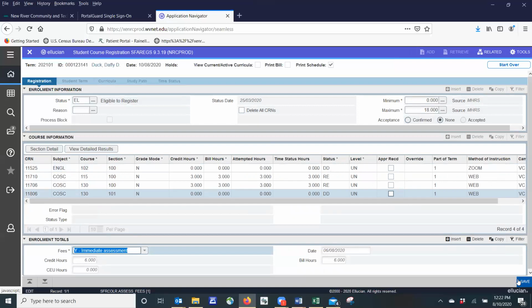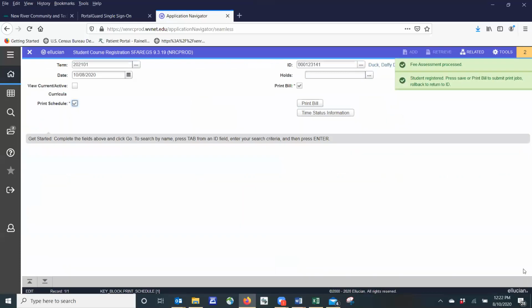Now it shows me with no errors. So then I'm going to hit save, my final save. And once I see this fees assessed processed, that's how I know that the student has been fully registered with those classes. If you want to go back in, you can go back into this record to see them. Like if I wanted to see this again, I would just go back into Go, or you can also go into Banner Self-Service and see that they're registered.